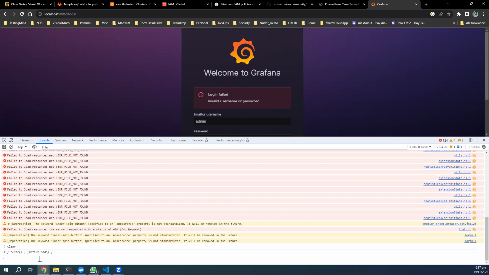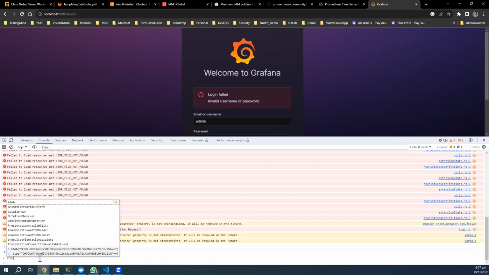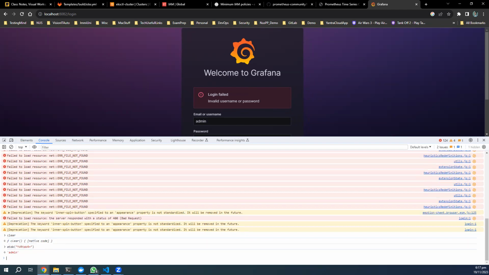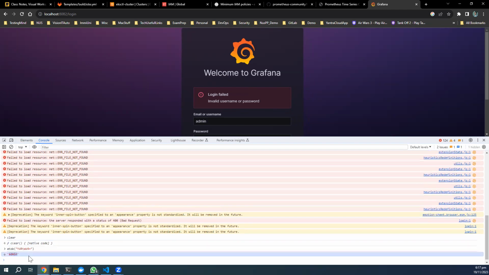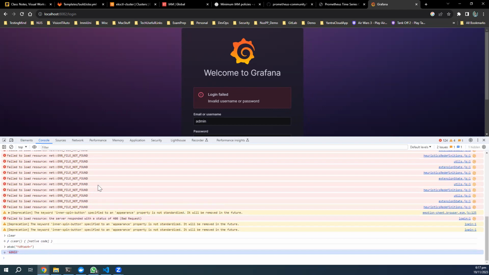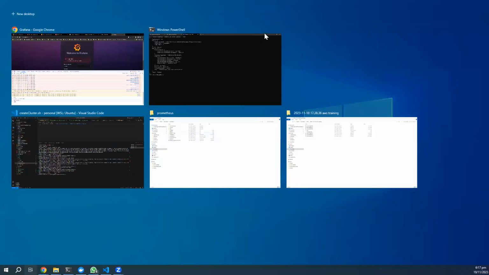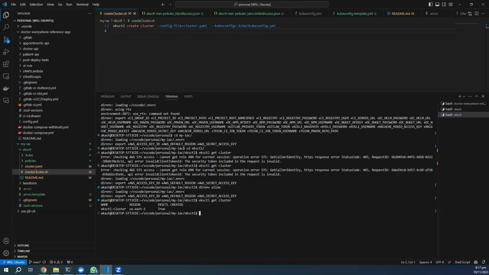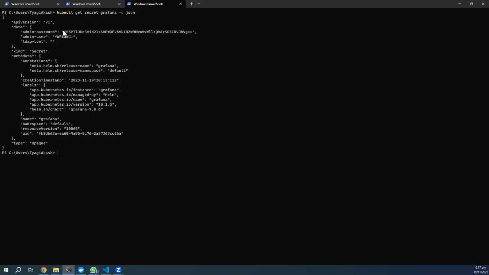Oh, not clear, sorry. I say atob, and then I can come here in the brackets, paste it, and it gives me the username. Username is admin. And the same thing I can do for my password, which is this one.